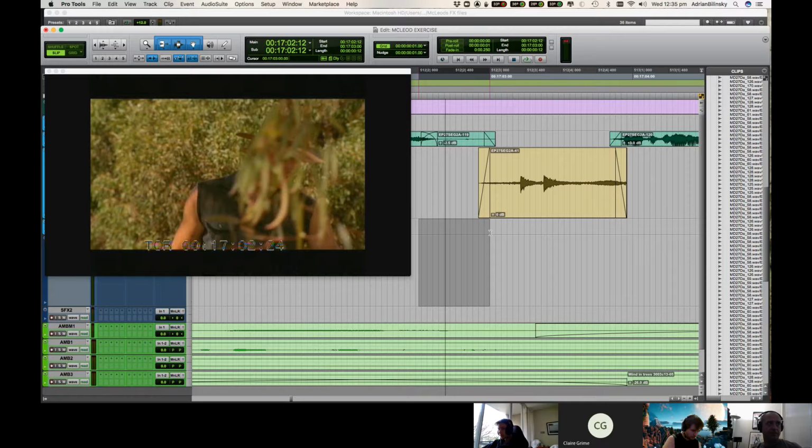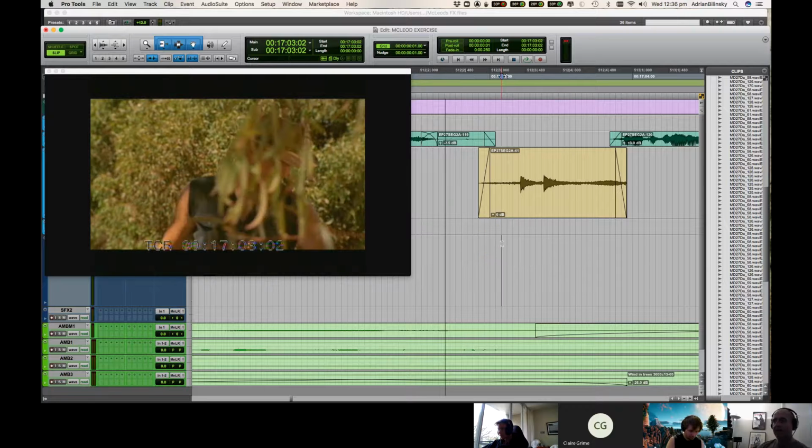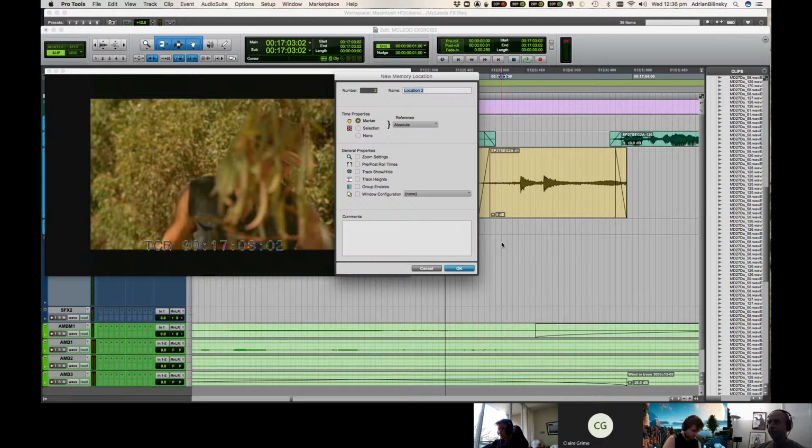So it's about here. Now I'm going to stop scrubbing at that point, click around there, and then hit the enter key. By the enter key, I mean the one near the numeric keypad on the bottom right. If I do that, I get a marker point. And this is something that we use a lot when we're spotting in film and TV.